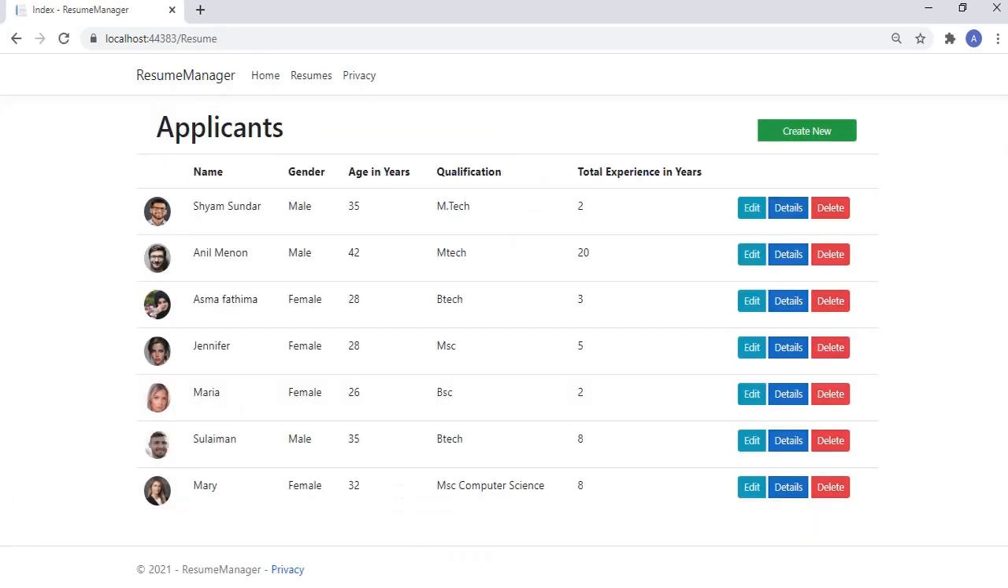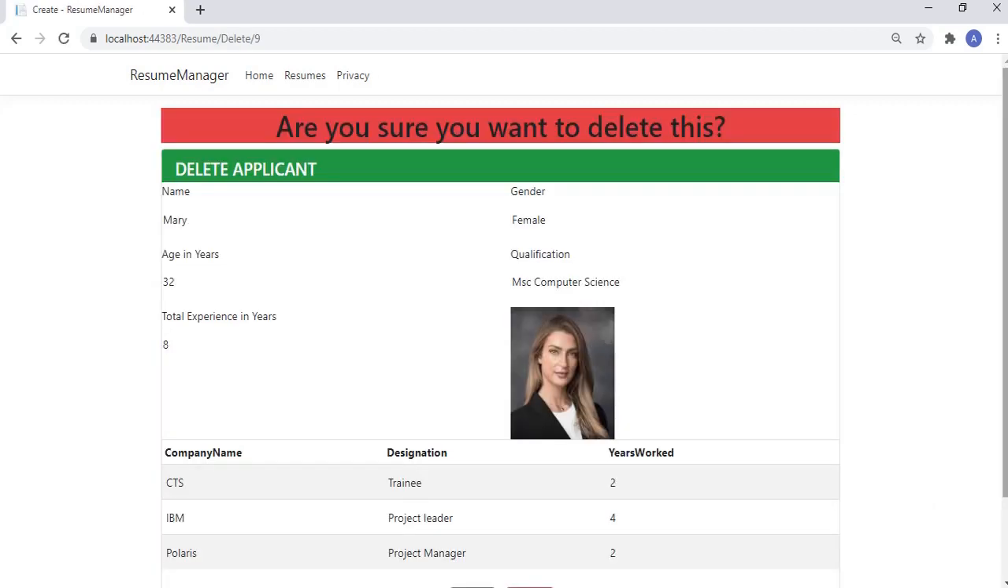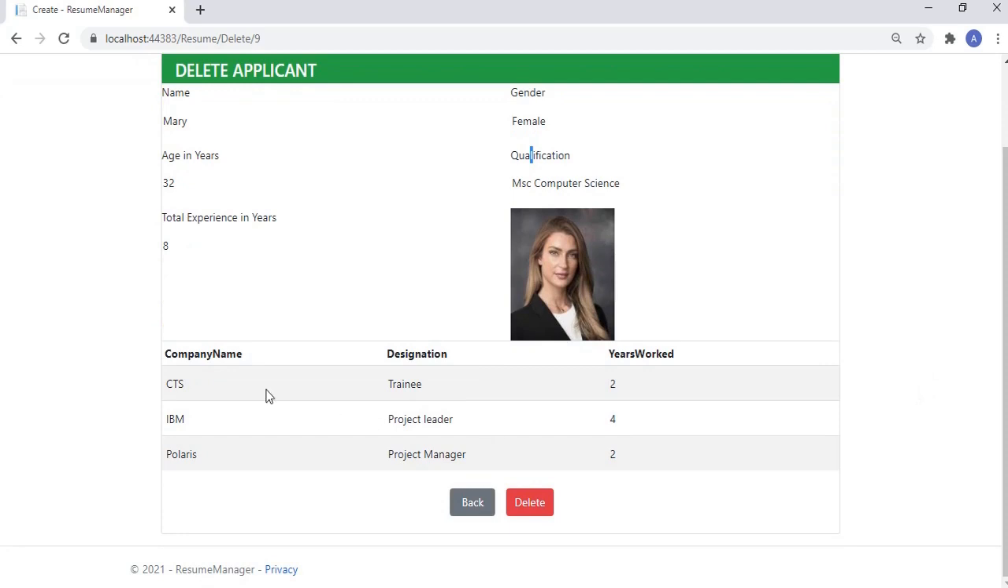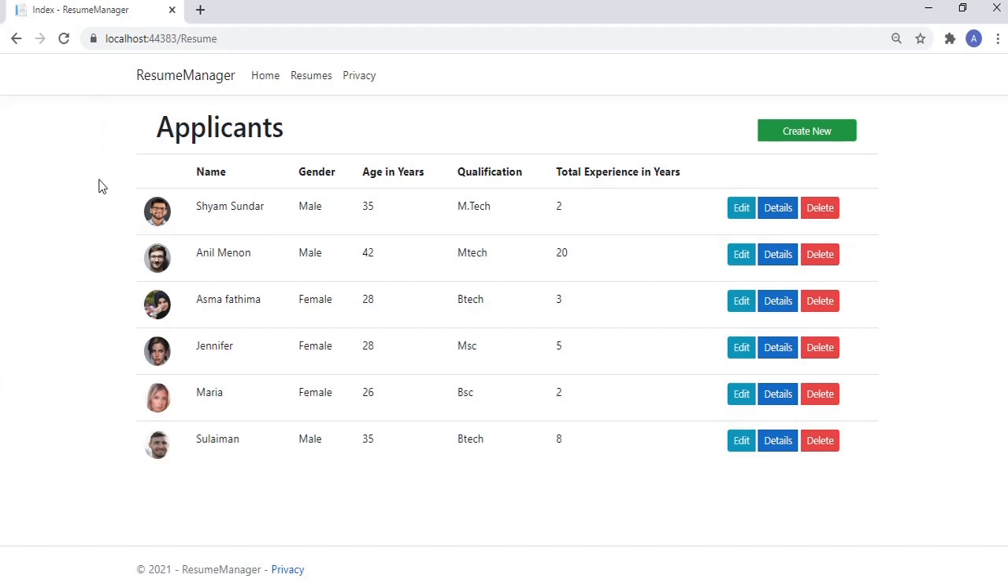Then, we will click the delete button. Notice the delete confirmation page is loaded first with the message, are you sure you want to delete this record? Because delete is a destructive operation, we have given an option for the user to cancel the operation. Since this is a demo, we want to delete the record. So I pressed delete and the record is deleted successfully.